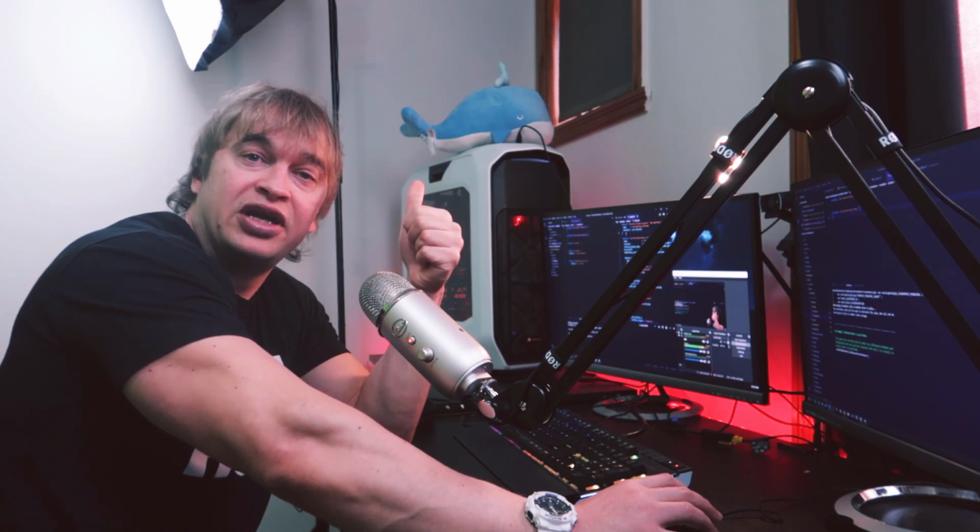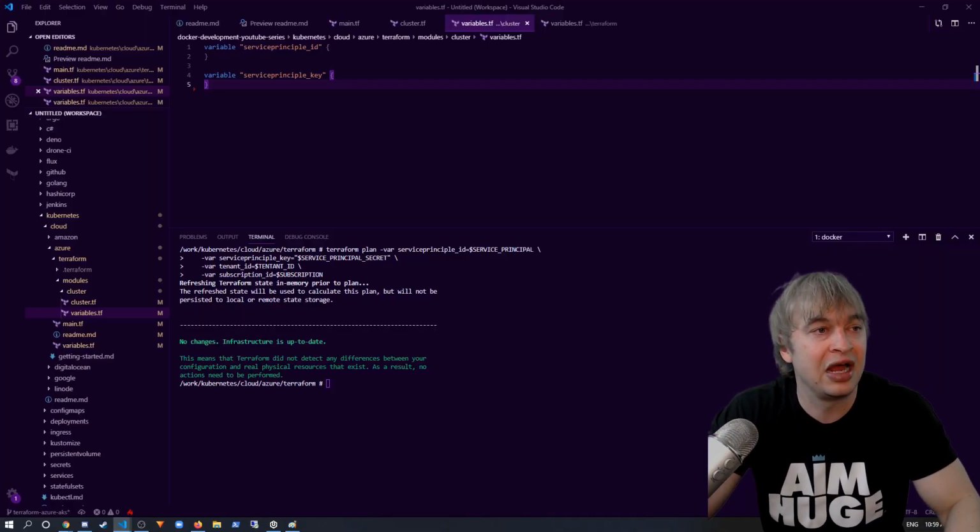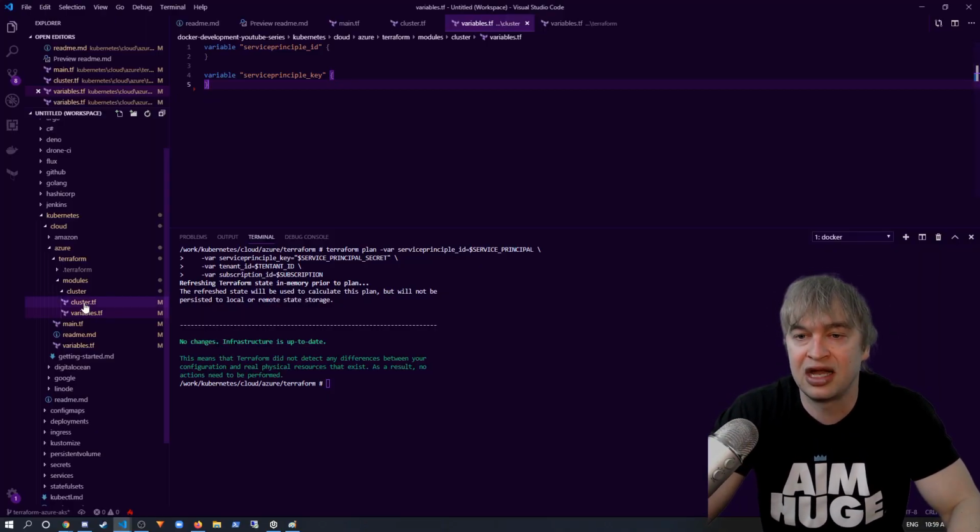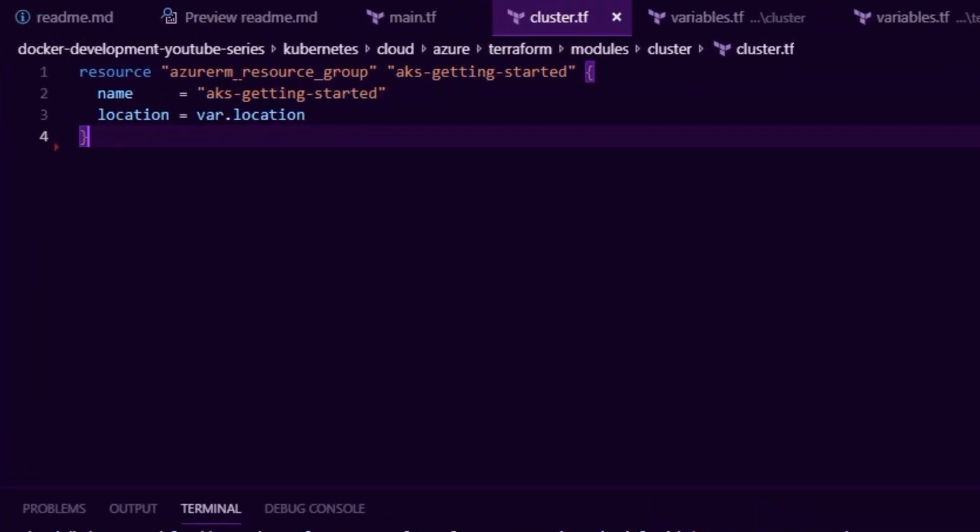So now we can start populating our cluster file. Now we're going to need two things in the cluster file. The first thing we're going to need is a resource group. We need to create a resource group to put our Azure Kubernetes service inside. So to do that, I'm just going to create a new resource inside of our cluster.tf file called azurerm_resource_group. And I'm going to give it a name called AKS getting started. So the name of my resource group is going to be AKS getting started.